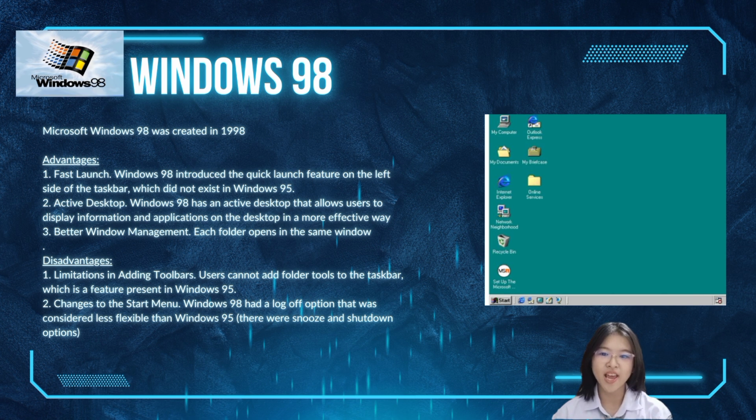Windows 98 was created in 1998. The advantages: 1. Quick launch. Windows 98 introduced the quick launch feature on the left side of the taskbar, which did not exist in Windows 95. 2. Active desktop. Windows 98 has an active desktop that allows users to display information applications on the desktop in a more efficient way. 3. Better window management. Each folder opens in the same window.